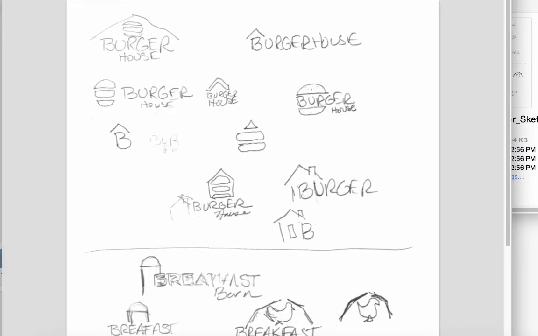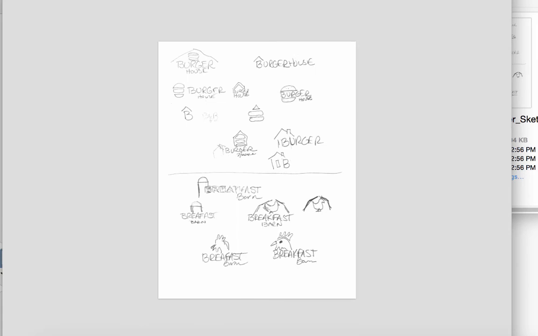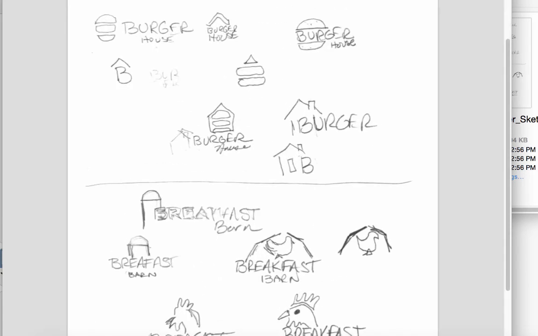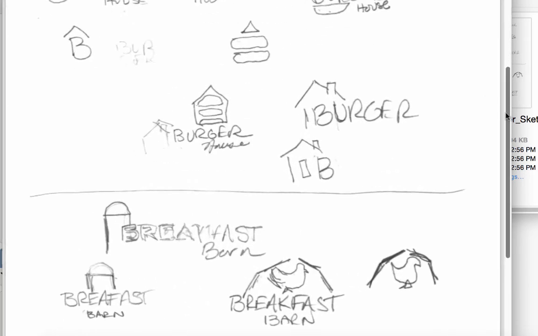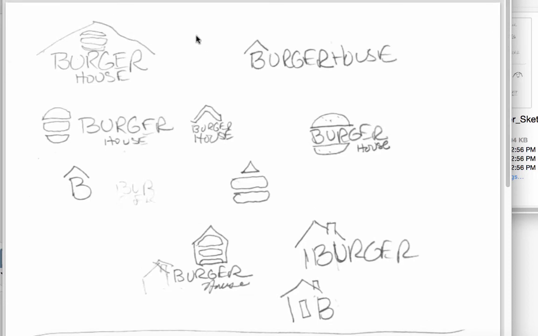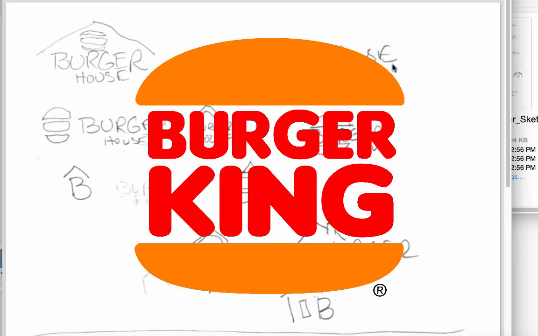If I zoom out here, you can see this is just on an 8.5 by 11 sheet of paper. I'll zoom in again and you'll see my Burger House ideas, where I just jotted down some ideas before getting into Illustrator and trying to create a burger. You're spending a half hour making a burger. What if that doesn't work? I always mention the Burger King logo, which is basically the words Burger King in between buns, which is like the simplest, cleverest logo ever.